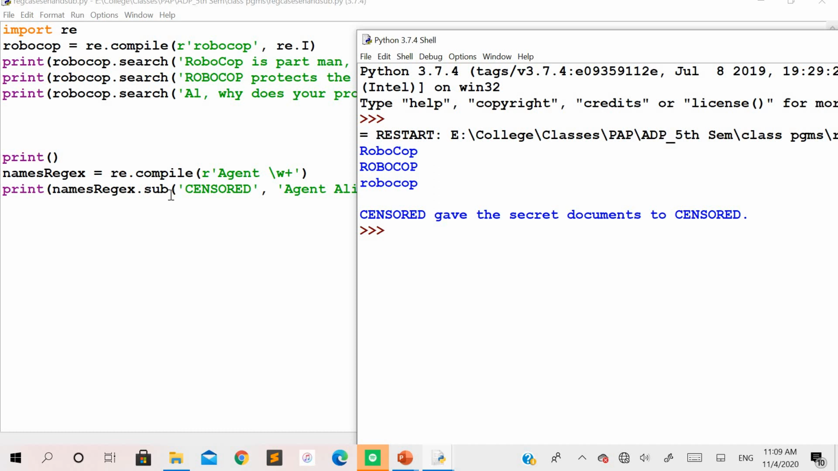No need to use the search method and no need to use even the findall method. The sub method is automatically going to search for this pattern, and wherever it matches that pattern, that will be replaced with the first argument that you have passed for the sub method.